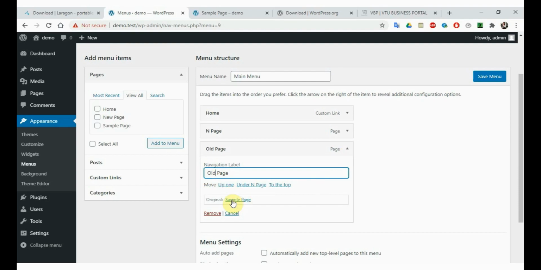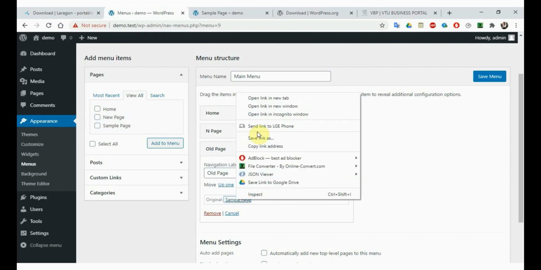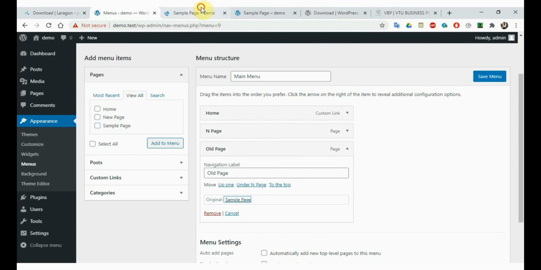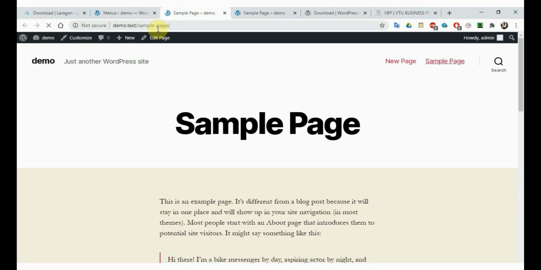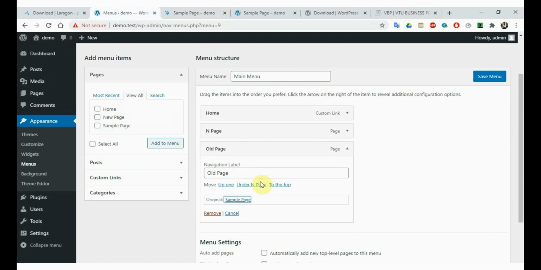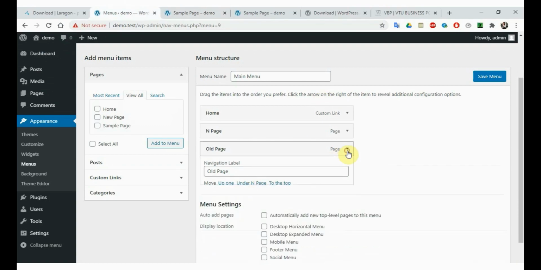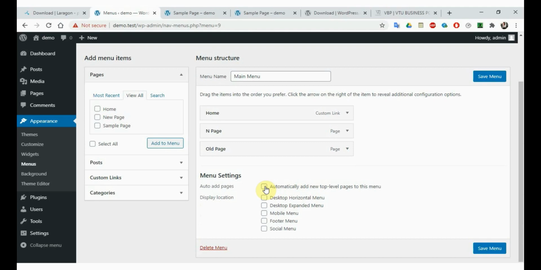Look at what I'm talking about on the left. Okay, look at it here. The URL will still maintain that, but the menu will be old page, something like that. So you can automatically say, okay, add new top level pages automatically to the menu. You understand? So then you can just add it to that. Bam. Then I think the location is here.